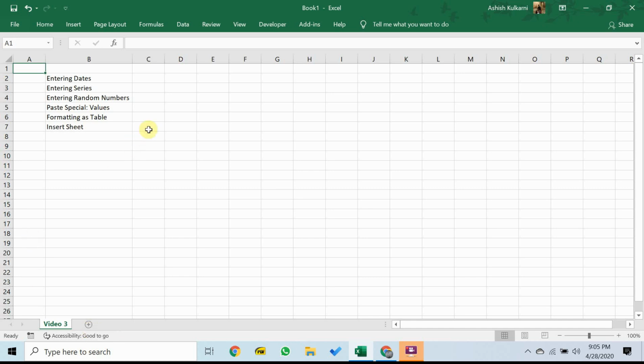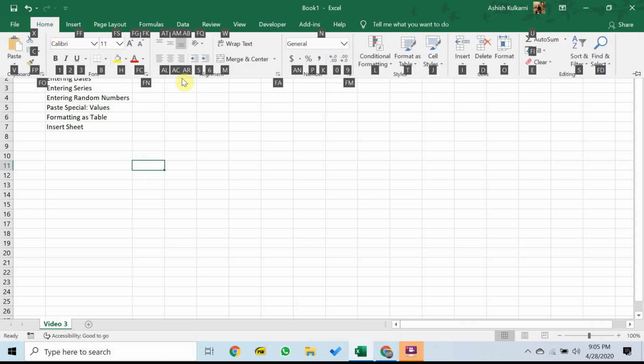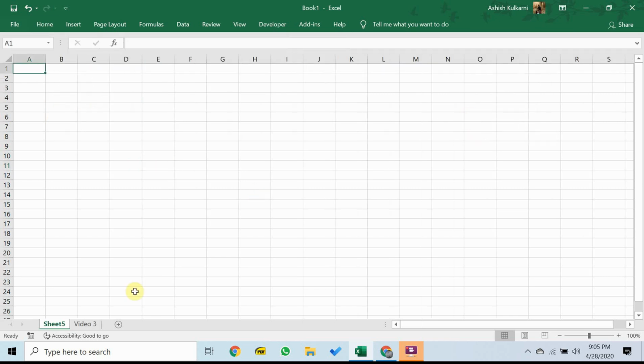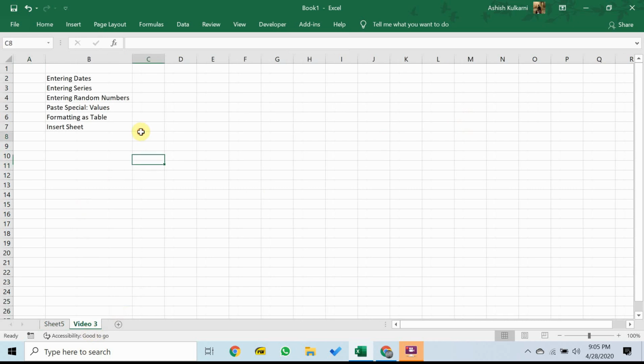The keyboard shortcut for inserting a sheet in an Excel file is as follows: Alt and then H for home, and then I for insert, and then S for sheet. It's that simple. If you press Alt, then H, then I, and then S, you enter a new sheet in Microsoft Excel.